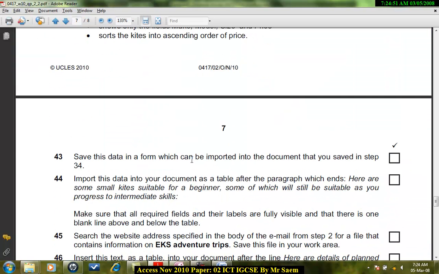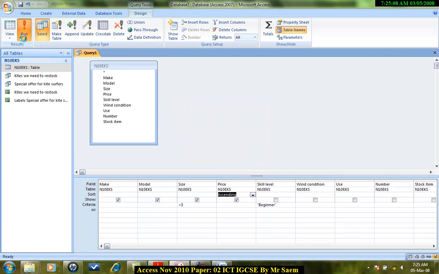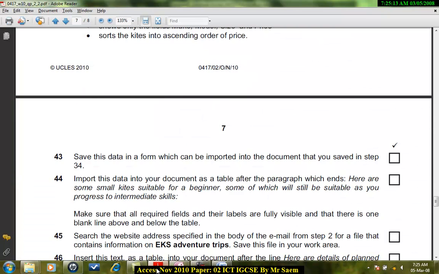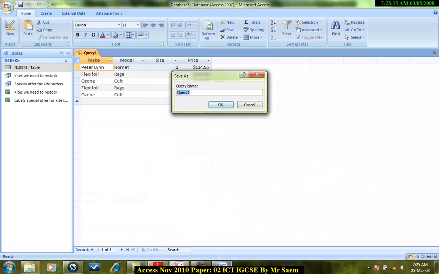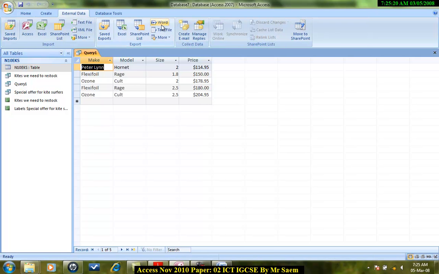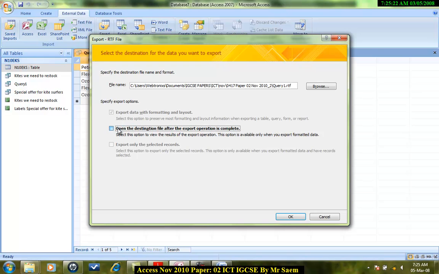Here we go. Save the data in a form which can be imported into the document that you saved in step 34. Remember, we were doing MS Word before, document production. Now we have to save it in a form where we can import this table over there in table format. So we'll simply run this. I'll save this. There is no proper name that we have to give, so it doesn't matter. I'll name it QE1. All I'll do is go to external data and export it into MS Word, and I'll say open the destination file after exporting.